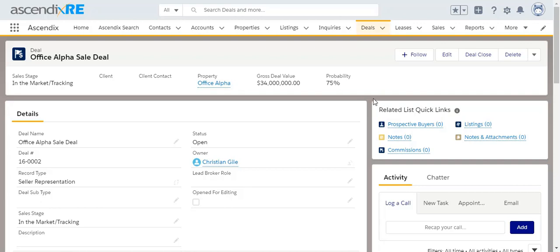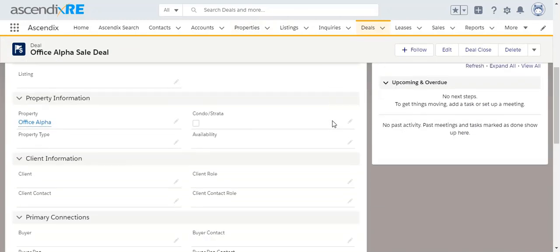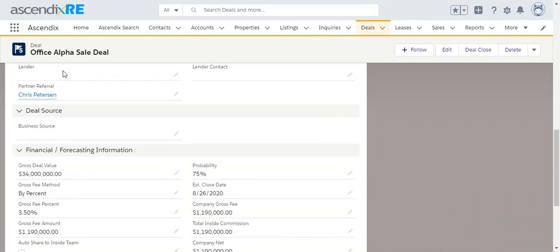There may be times when you want to create a report based on related records. For instance, I have deals that are related to properties, and I have on here a field called Partner Referral. So I want to make sure that that's included on my report.